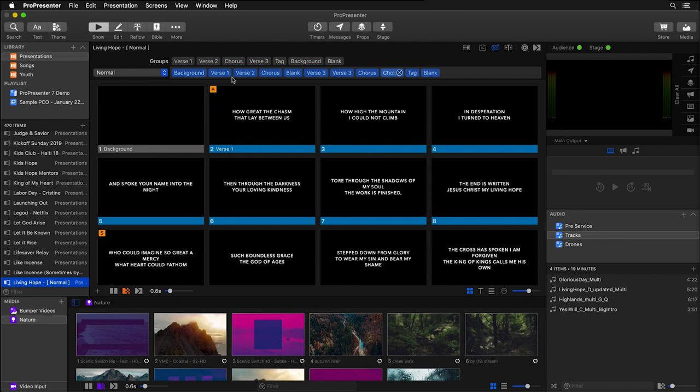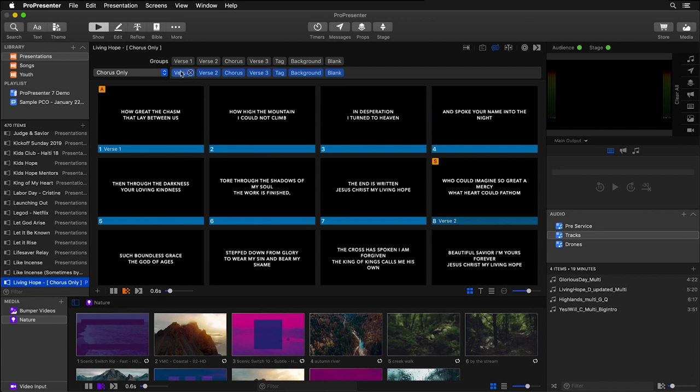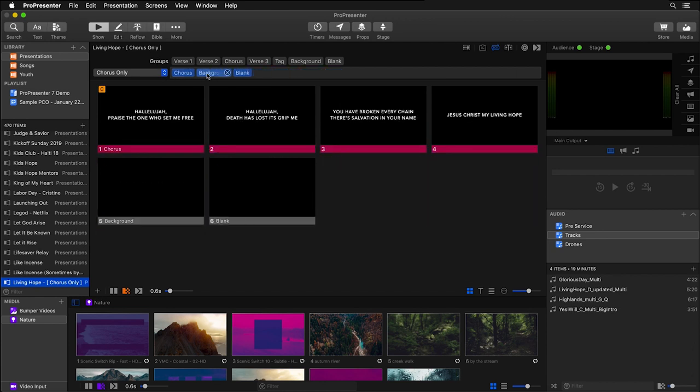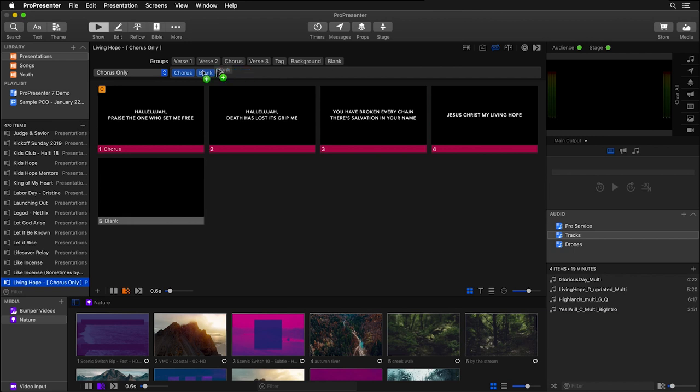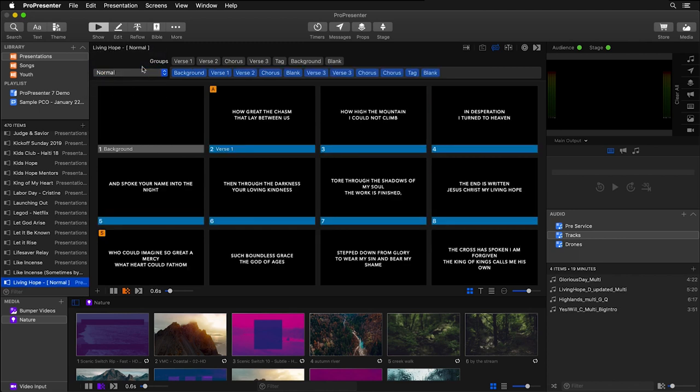Now we can add in another arrangement by going back to the drop-down, New Arrangement, and I'm just going to call this one Chorus Only. And for this one, we're just going to remove some pieces, so we don't need these verses, we just need our chorus, and we don't need the background. We'll just put a blank at the beginning and at the end. So now we have this chorus only arrangement and our normal arrangement.